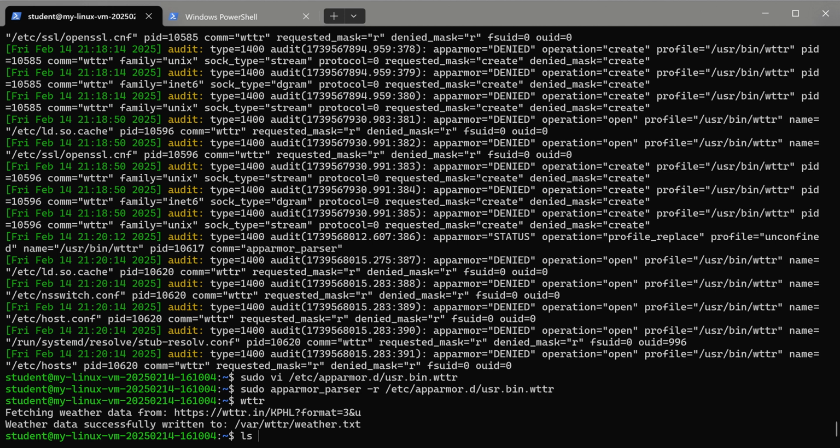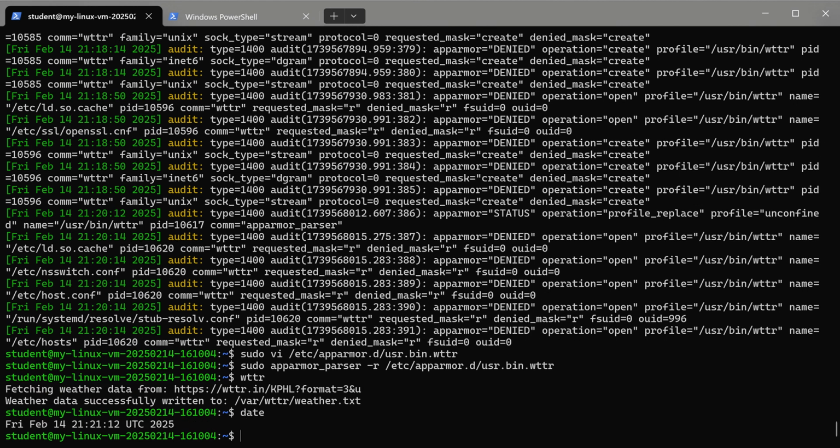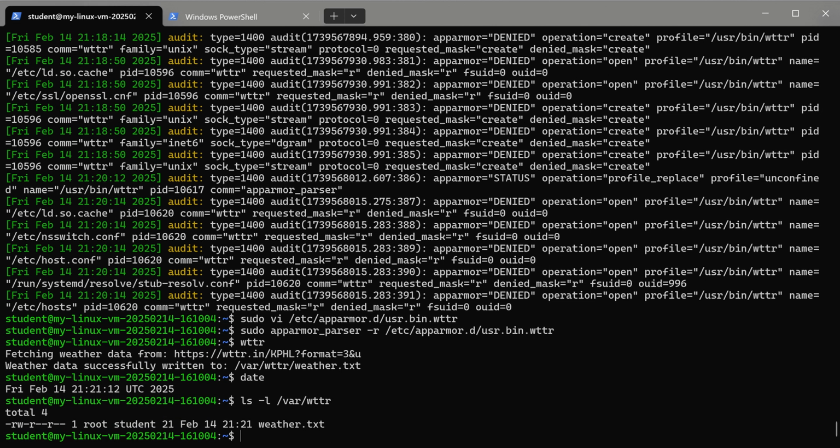And if I want to verify that it ran, first let me check the current date. So right now it's 21:21. Great album by Rush, by the way. And then I am going to check the var. Actually, we're going to do -l so we can see the date and time. Var WTTR. And you can see it did at 21:21. It wrote the weather.txt. So now at least I know WTTR is working.